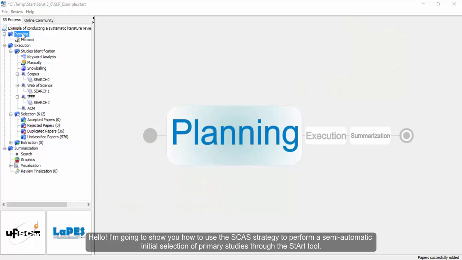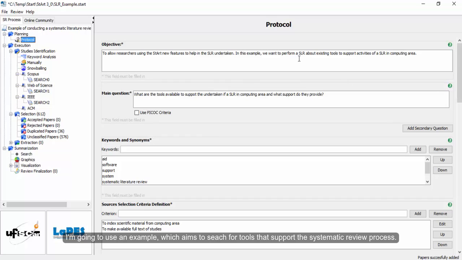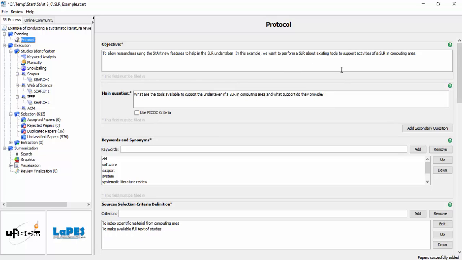Hello, I'm going to show you how to use the SCAS strategy to perform a semi-automatic initial selection of primary studies through the StArt tool. I'm going to use an example which aims to search for tools that support the systematic review process.